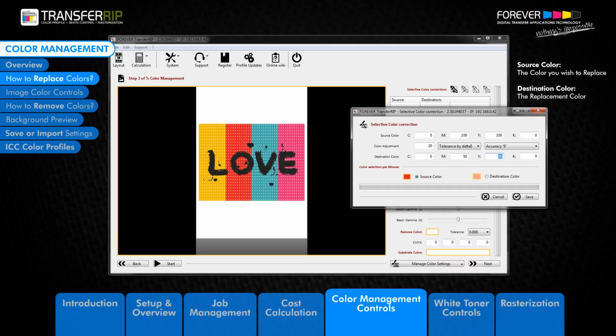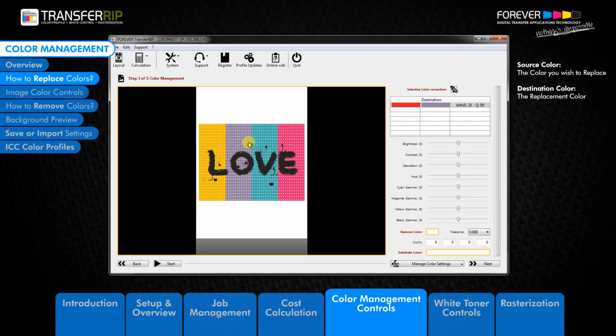As an example, let's remove red from the image using the CMYK values and replacing it with the color that does not appear in the image. Click Save to activate the color replacement. The preview image has been updated with the color replacement we just made. You can also see on the right hand side of the window that the color change appears in the selective color list. The replacement color list stores all the color replacements which we make here.